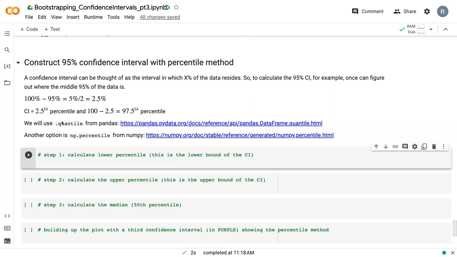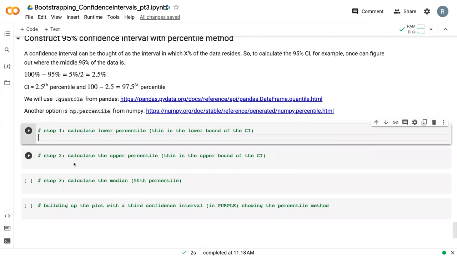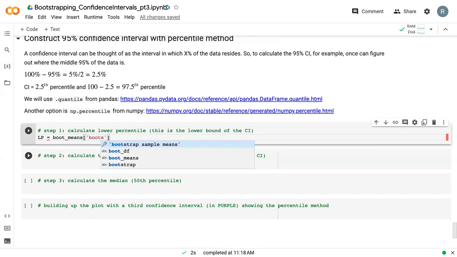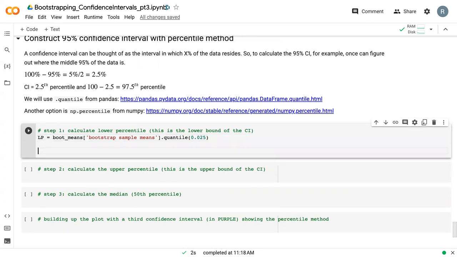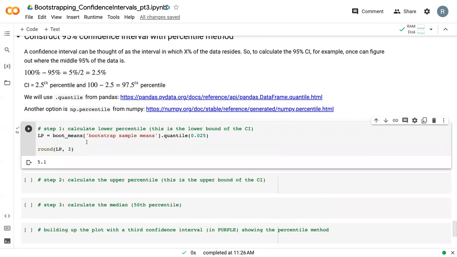We're going to use a function called quantile in pandas, but you can also use a function called np.percentile from NumPy if you would like. There are three steps to this. The first is to get the lower percentile, LP. And again, we're working with the bootstraps, so you still need to do the bootstrap sampling to get to this point. But instead of calculating the mean, the X bar, and standard error, we say dot quantile, and we give it our quantile in decimal form. So 2.5% is 0.025. And then we can just print the lower bound rounded, so 5.1.